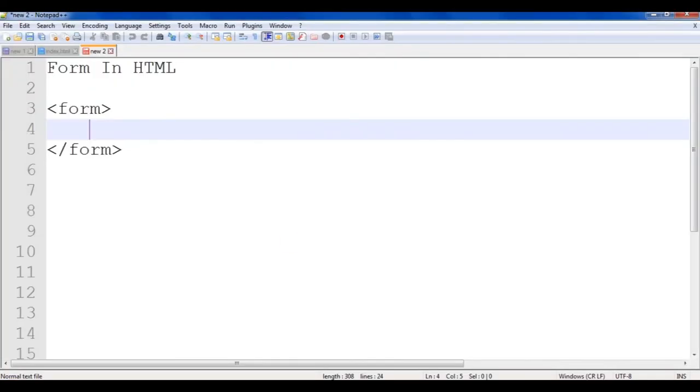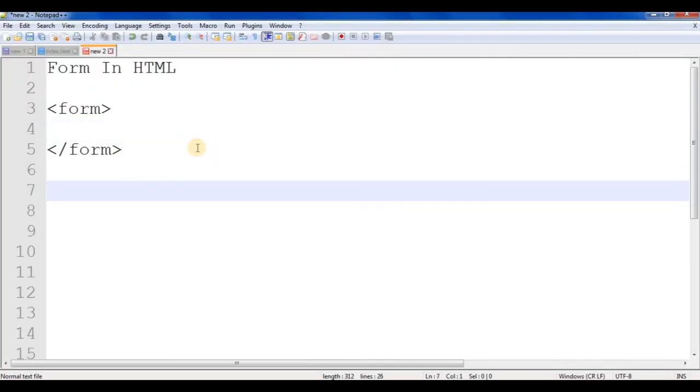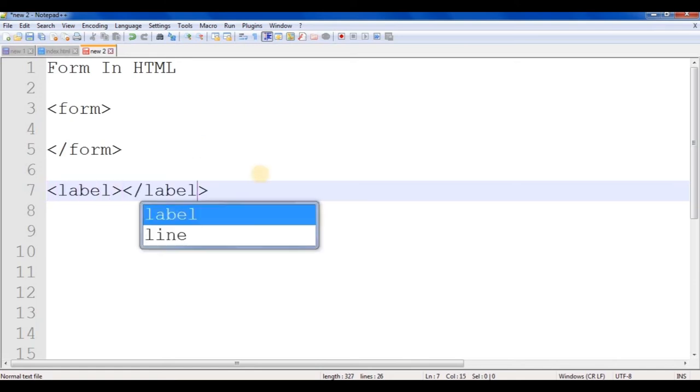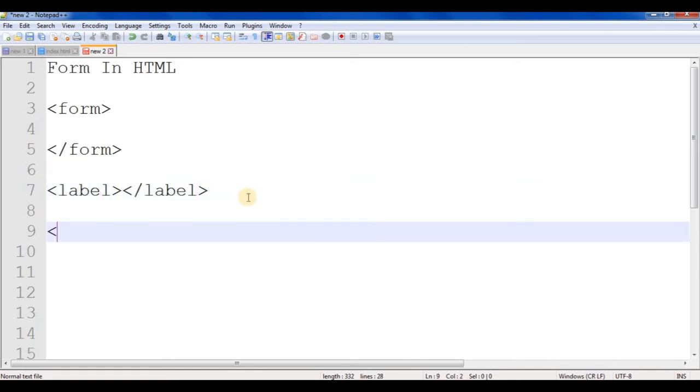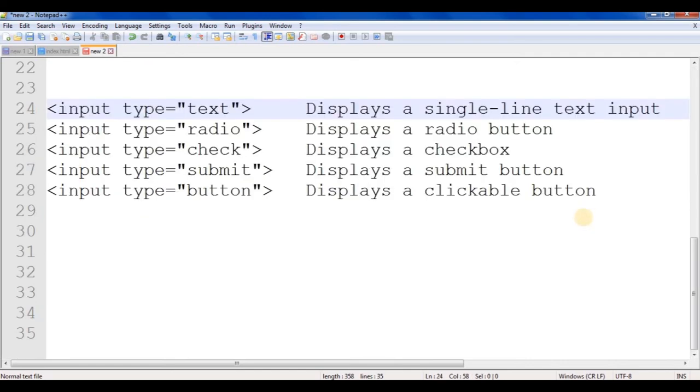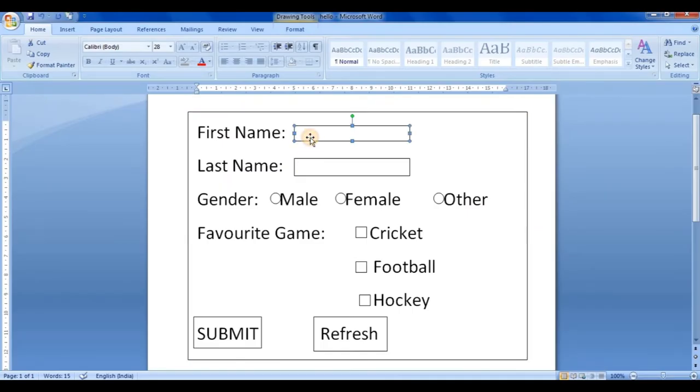Okay, now for label use label tag. Now for input use input tag. So input tag is used for taking input from a user, and here an attribute called type, and this is used to define the input type. See some input types. Now if we use type equals to text, then this is a single line text input. That means this is a single line text input.